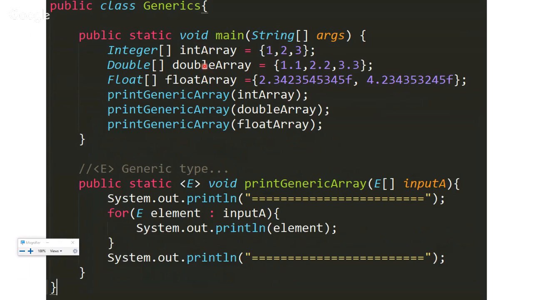So using generics, you can make a method that makes use of a generic type, which in this case I will be placing E as my generic type. So let's review this code. First, we are making an integer array. Second, we are making a double array. And last one, we're making a float array. And then we are creating a method called print generic array.